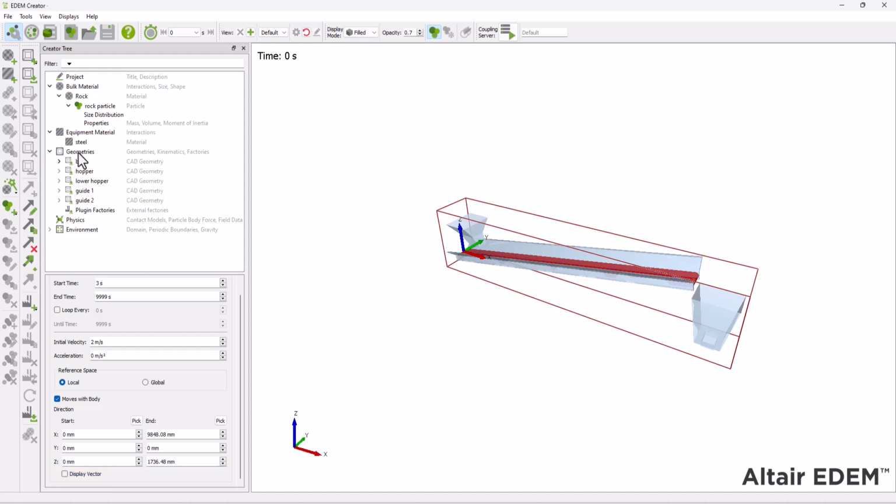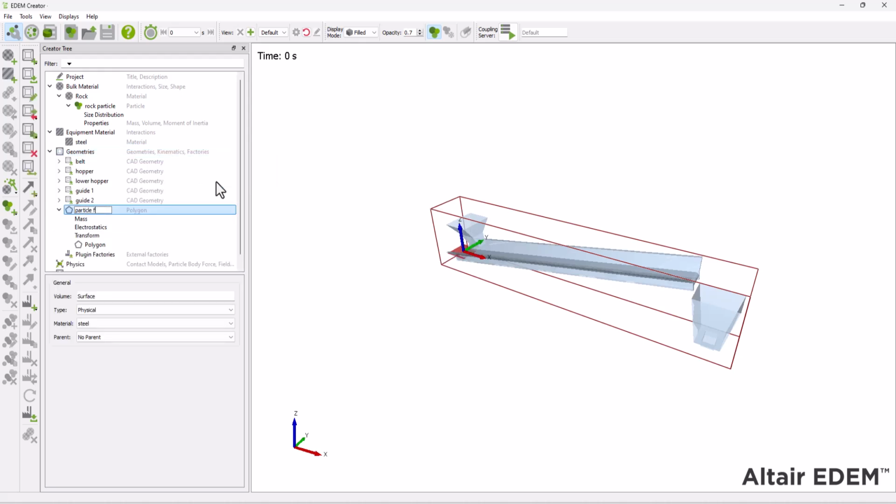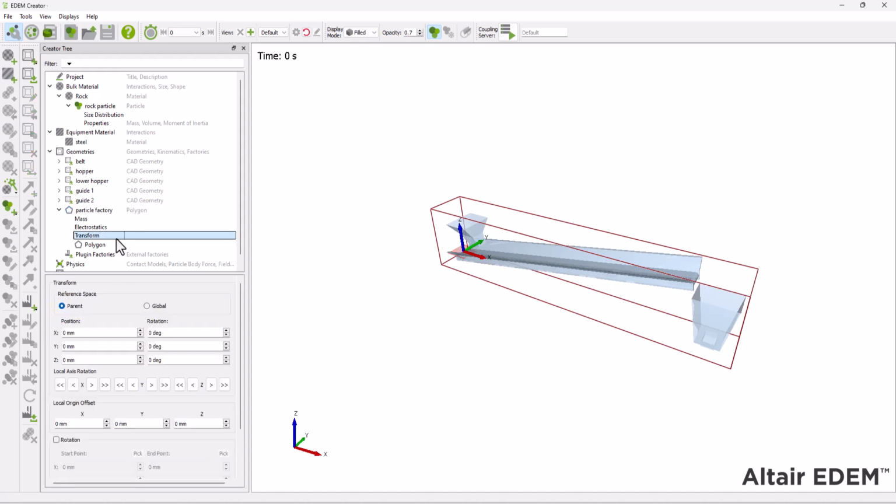Next, create the particle factory geometry. The polygon created defines the area where the particles are generated. Set the type to virtual, since the plate is not a physical part of the machinery. Set the position and size of the factory.